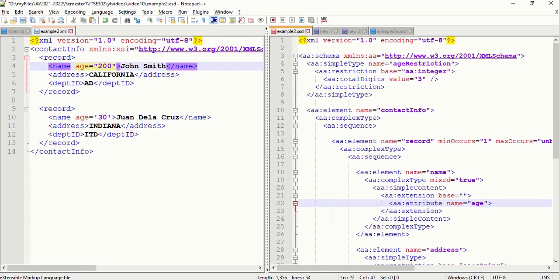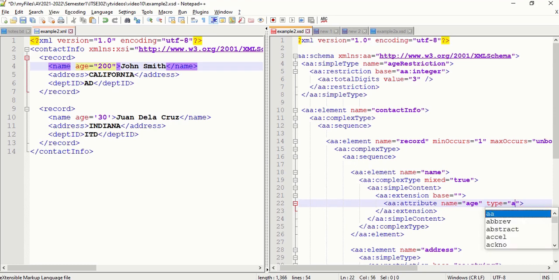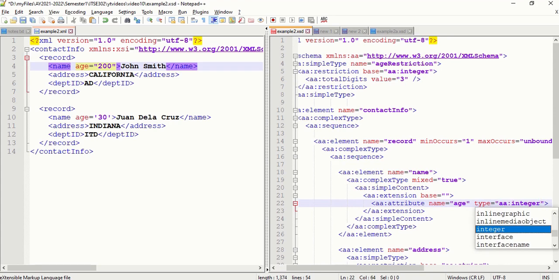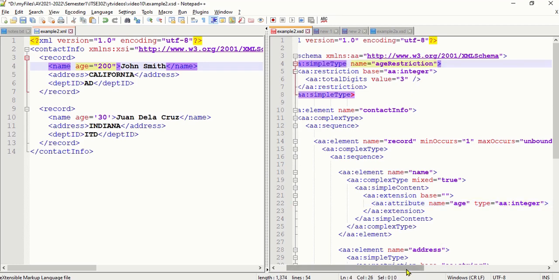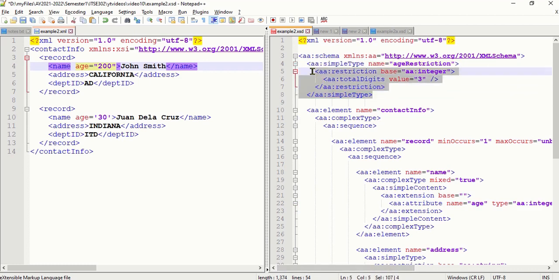And then we will apply also again type. Before we put here the type of the age, for example, if it is integer, normally this is integer, so we will be putting integer here. But that is not what we will put here. What we will put here is our restriction that we assigned, I mean that we created here.